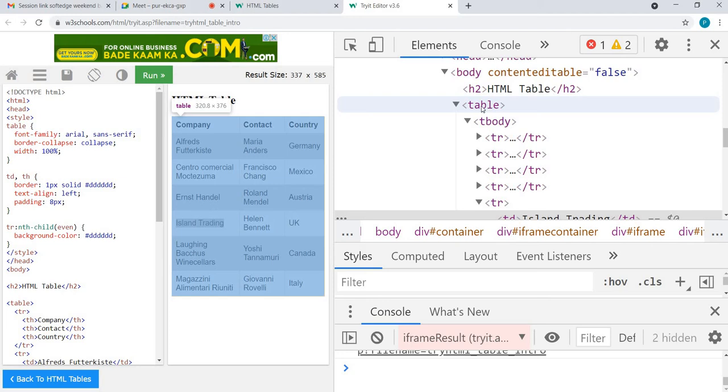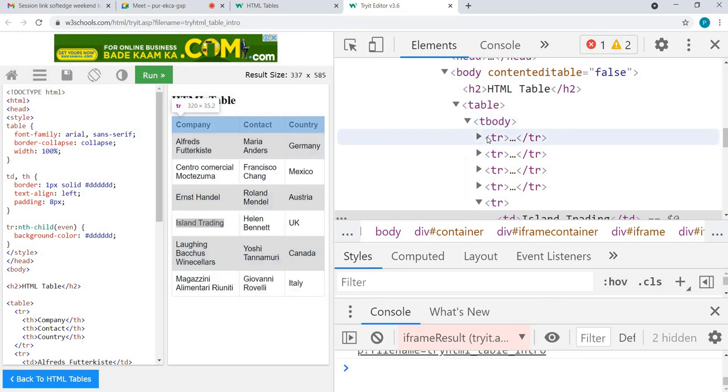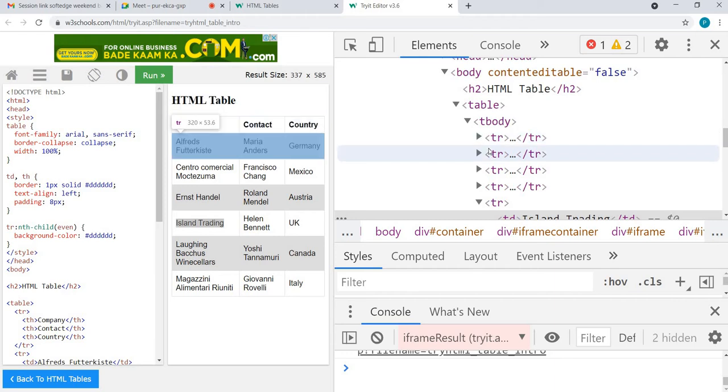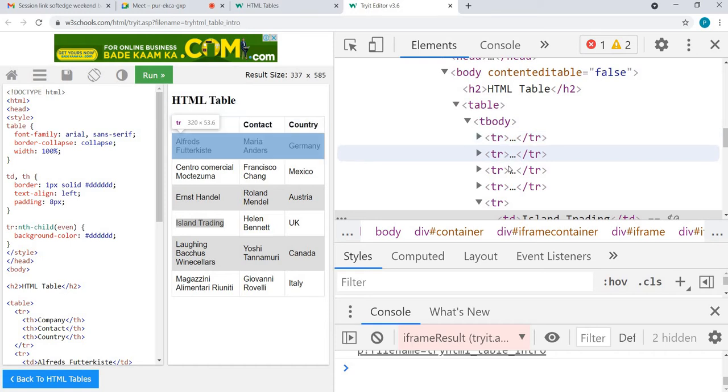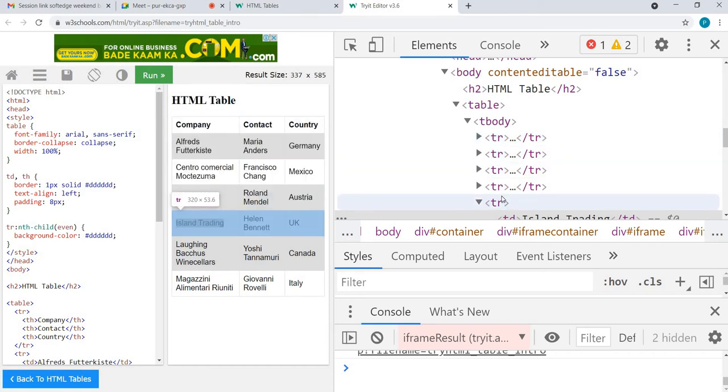So this is a table tag which defines the web table. Every table has got a tbody inside which the content gets stored. Inside tbody, TR is the row. You can see as I am hovering on these TRs, on the left hand side in this table the TRs are getting highlighted with blue. You can see this is the first TR, second TR, third, fourth, fifth.